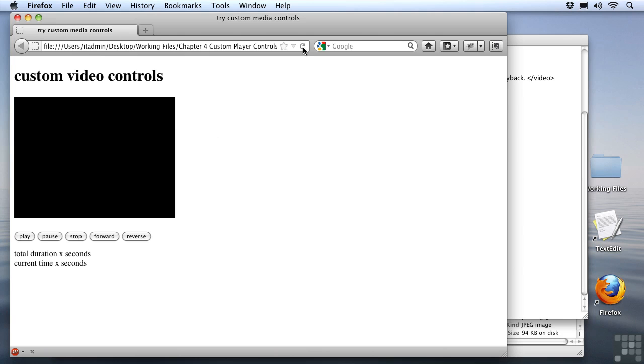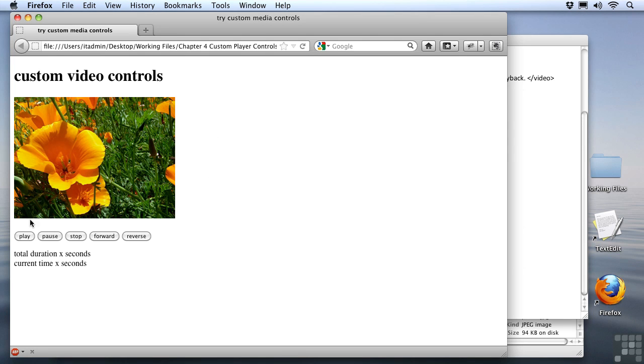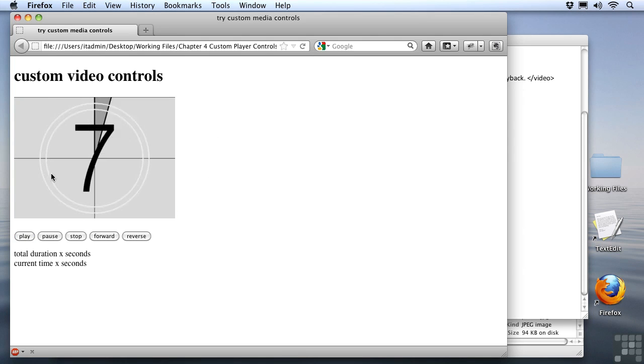I'm going to refresh the page, go back and click our play button to start the video up, and now I can just use the pause button to stop it at any point. Of course, play still works, and pause still works as well. So now we've got the first two custom controls set up.